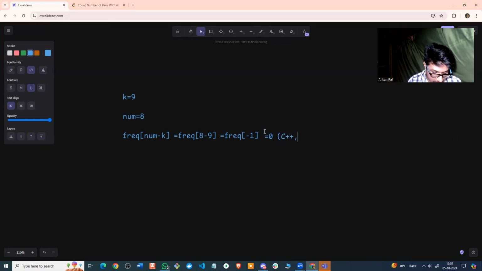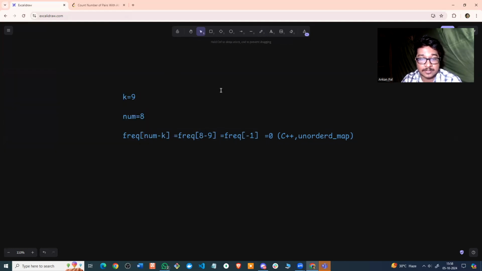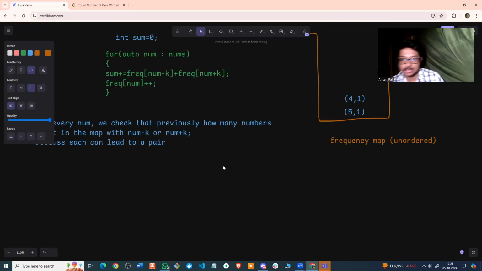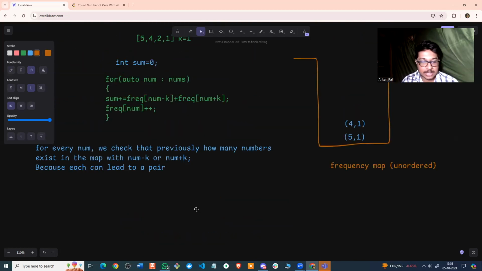Because in a C++ unordered map, if some key is not present, then by default it is 0, even for negative indexes. So that is taken care of, but that is not the same case in Java hash maps. For Java hash maps, I need to take care of it specifically, but C++ is all good with the negative indexes. So that is one thing I will just point out. So let's continue with our approach.